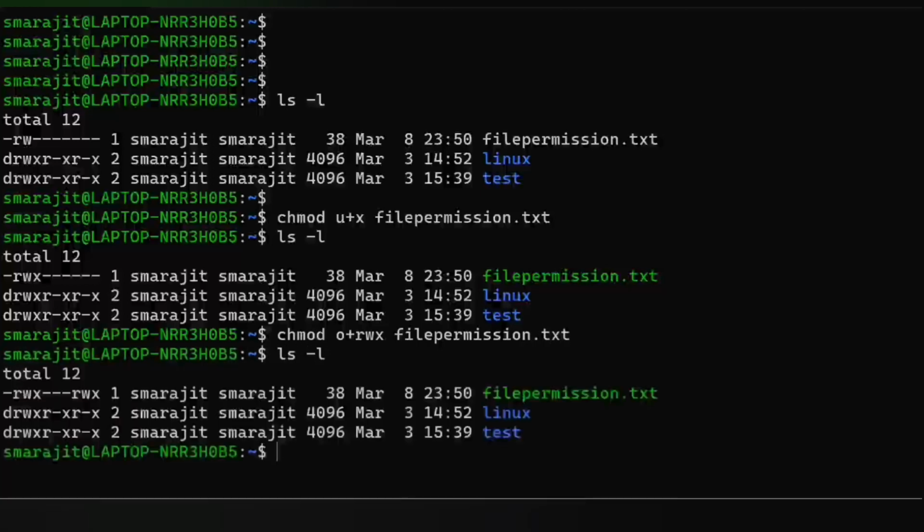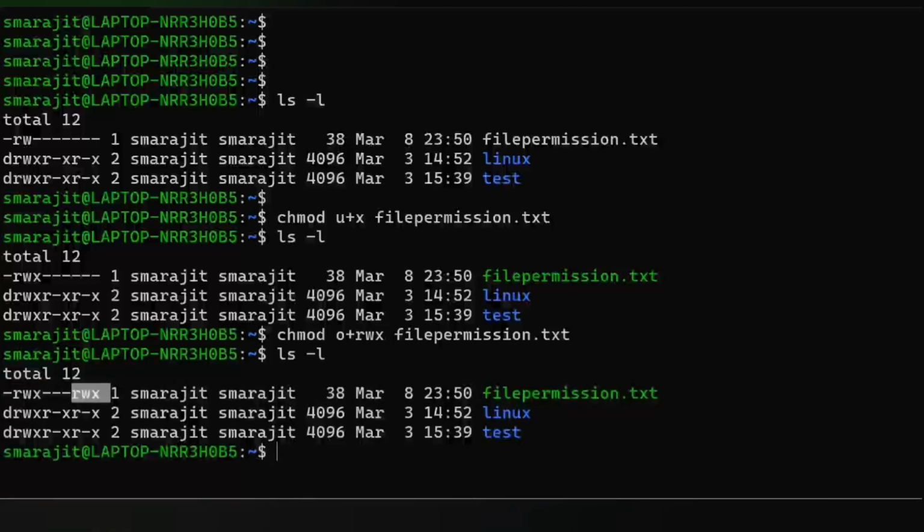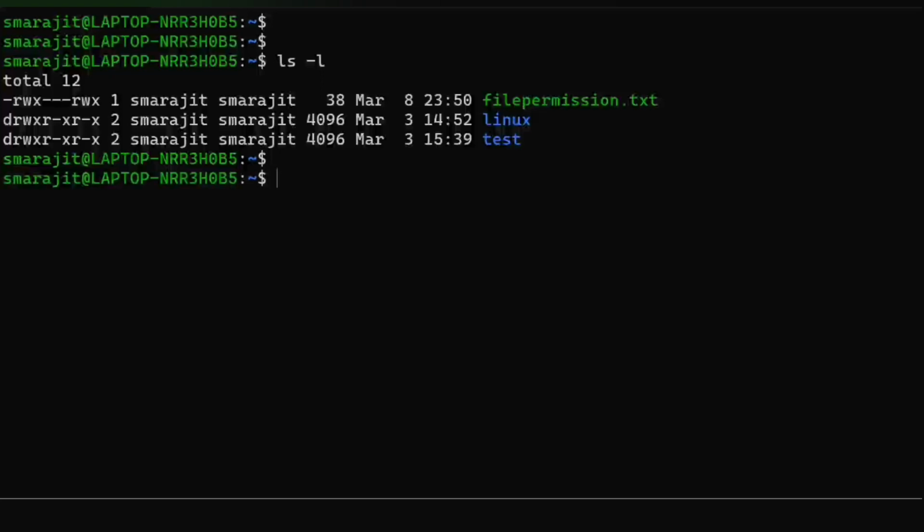So do ls -l. Now you can see owner and others are having read, write, execute permissions. Okay, so let me clear it. Now we want to remove all permissions from the users in this file. So what we will do, we will put chmod a, which is for all users, and we want to remove, so minus read, write, execute, and then file name.